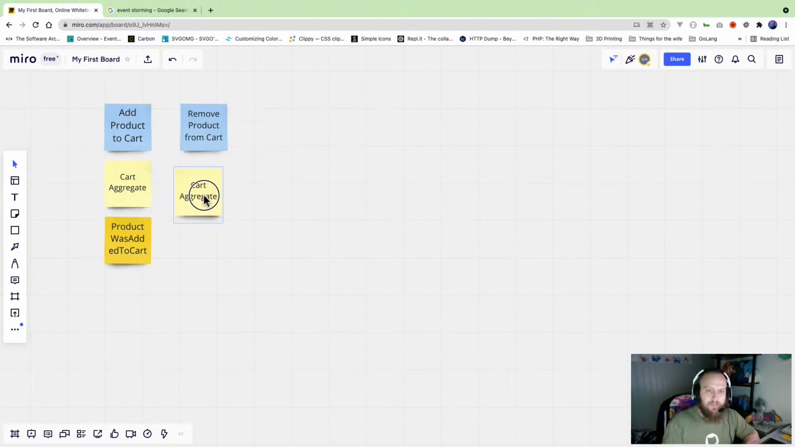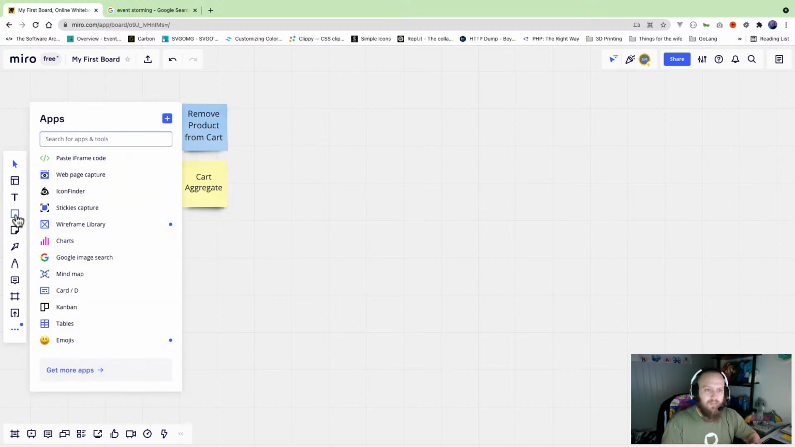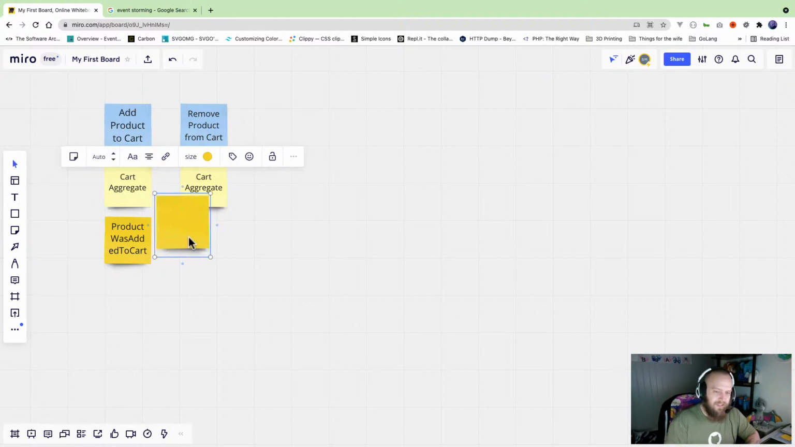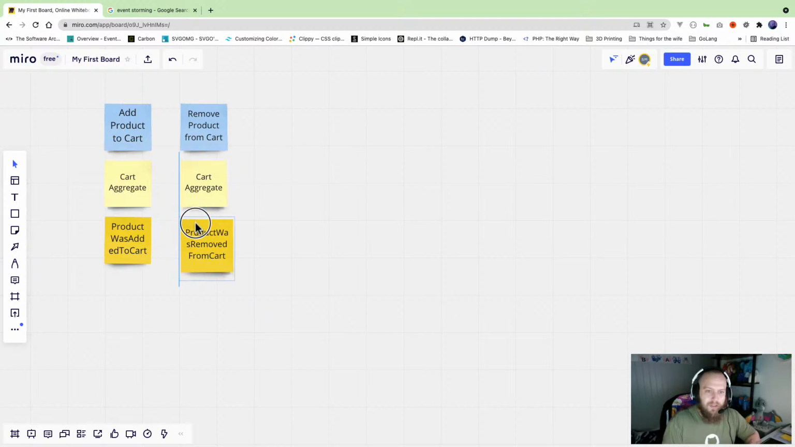And then again, we're going to speak to the cart aggregate. And then we will get a new sticky. And then this sticky will be product was removed from cart. You know, exactly how we'd expect our events to be named as well.